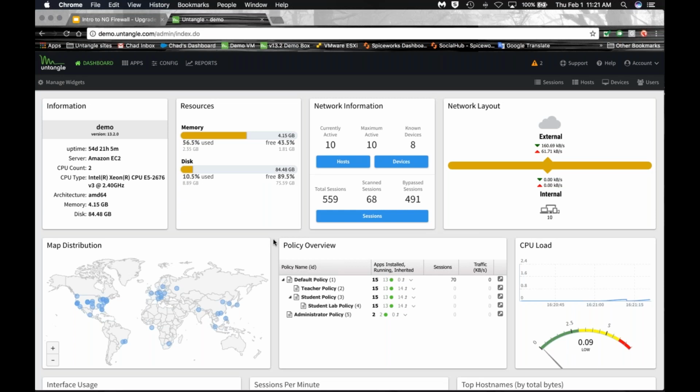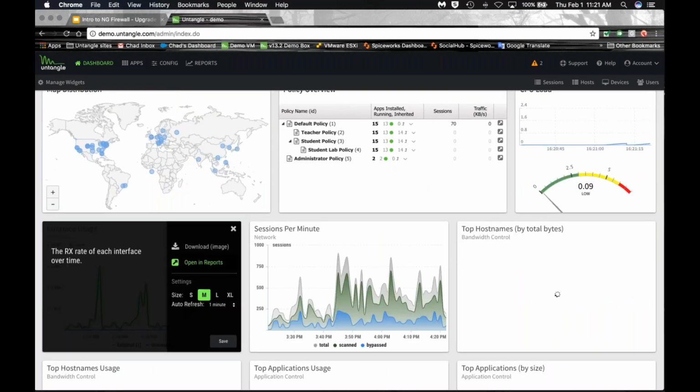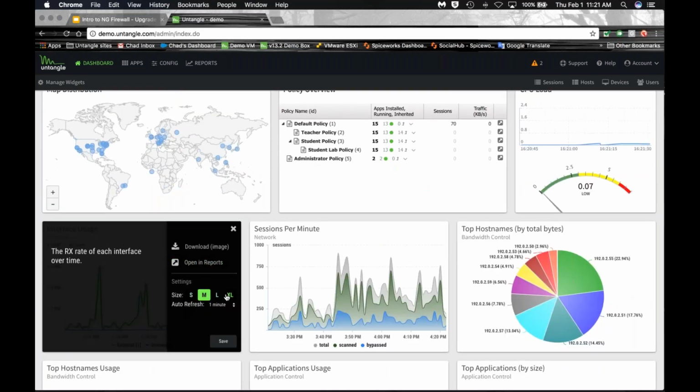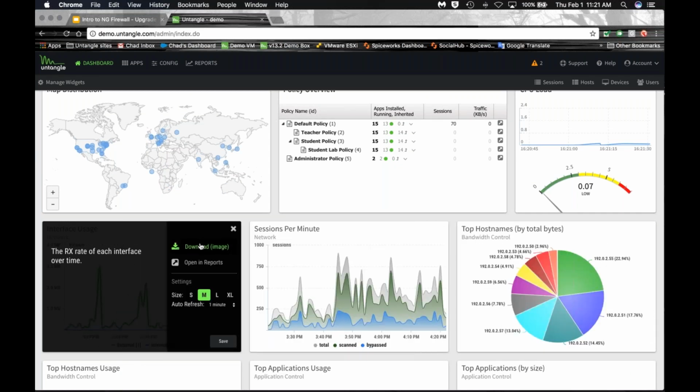These widgets can now also be completely customized with their sizing. This is a new handy thing that we've come up with for version 13.2. So if I want this to be a smaller widget or a bigger widget, I can change the size right here. And we can still download an image from the widget if a boss or a manager or somebody like that who's not an admin wants to see a quick peek at a graph. We can just download that and email it to them. But we can also just still open this in our reports viewer from right here.